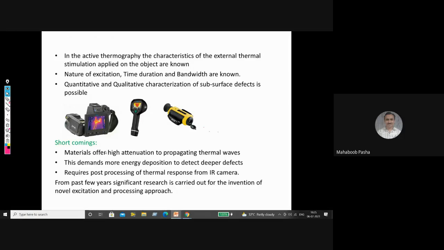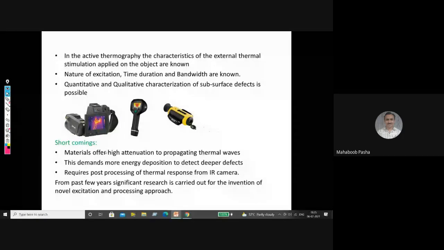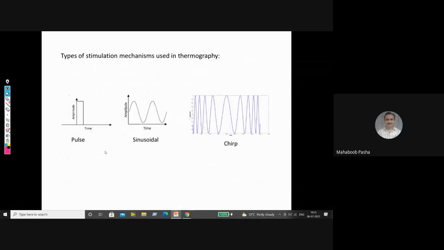So during the past few years, lots of research has been done on what type of stimulation we should give and what the processing method should be to extract the defects using this method. Particularly, three types of stimulation are most widely used. One is pulse stimulation. In pulse stimulation, the light source is switched on with a constant magnitude intensity, and after some duration it is switched off. So this is like a pulse. Another one is sinusoidal, where the light source intensity is varied in a sinusoidal manner.